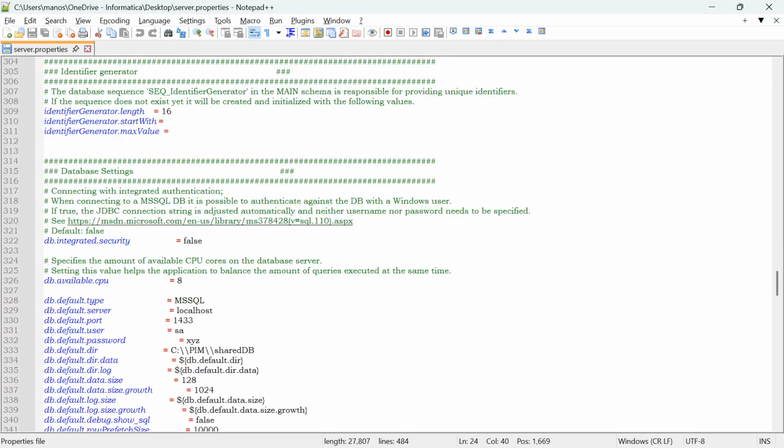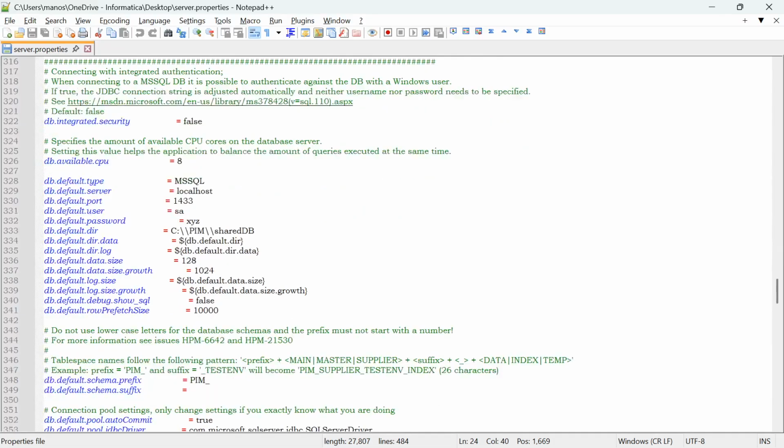Now with the DB side, enter the default user SA and give the credentials and set the shared path for the database. If needed, prefix the databases with the required name.